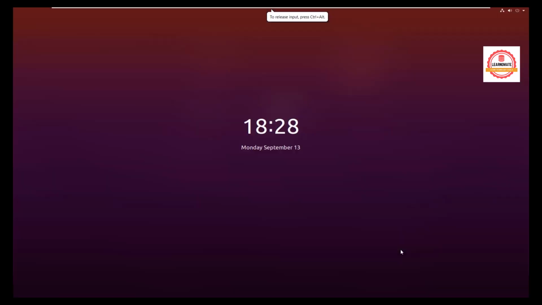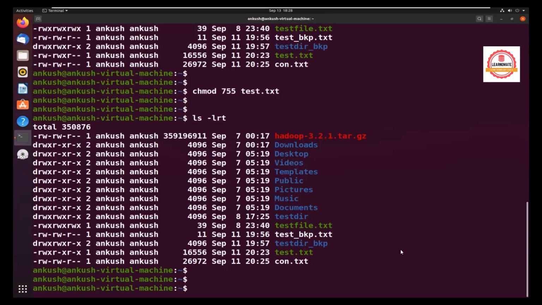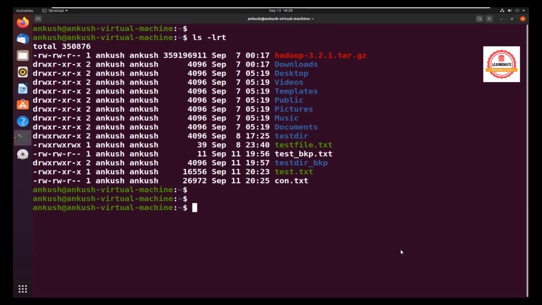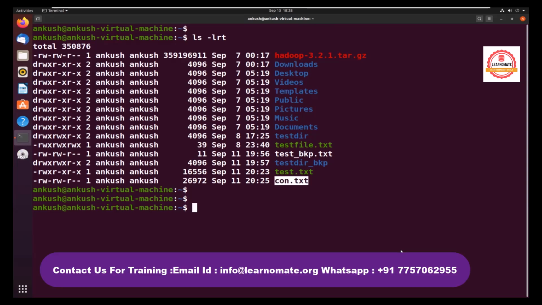Let me show you something practically. Okay, so we are here. Let me clear the screen. If I do ls -lrt, you can see that there is a file called con.txt. Now this file, the owner is Ankush and the group is Ankush. This is a group name.